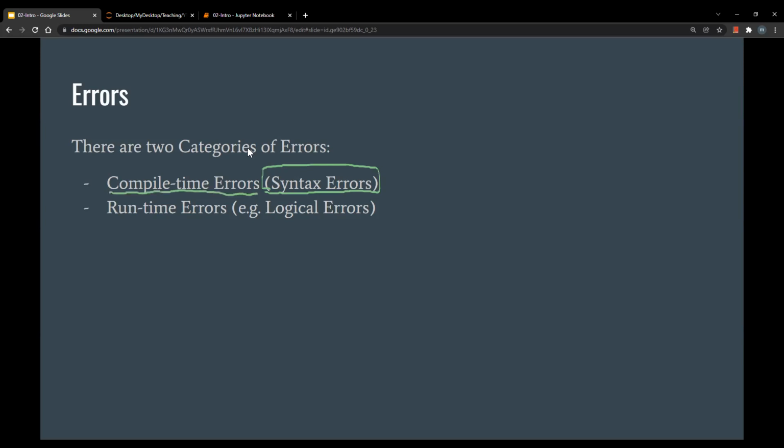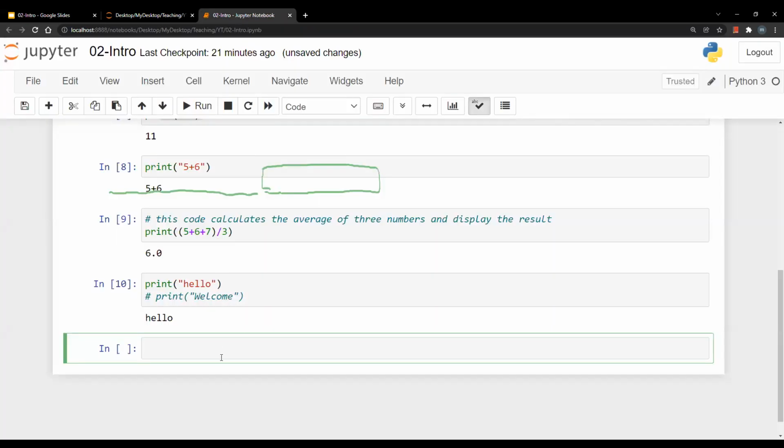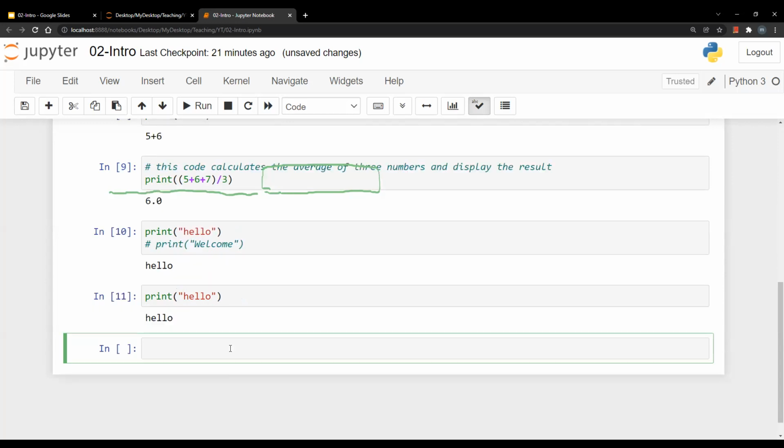Okay. Or the syntax will be correct. However, there is another thing that is causing an error. Let's explain this by an example. So if I come here and I type print hello, okay, this syntax is correct. I'm using print correctly with parentheses and quotation marks. So I run this, everything is fine.